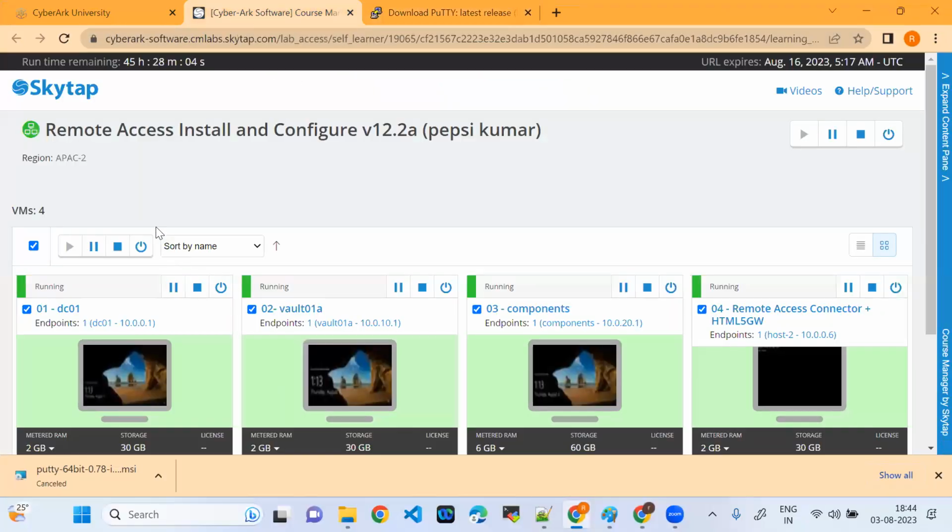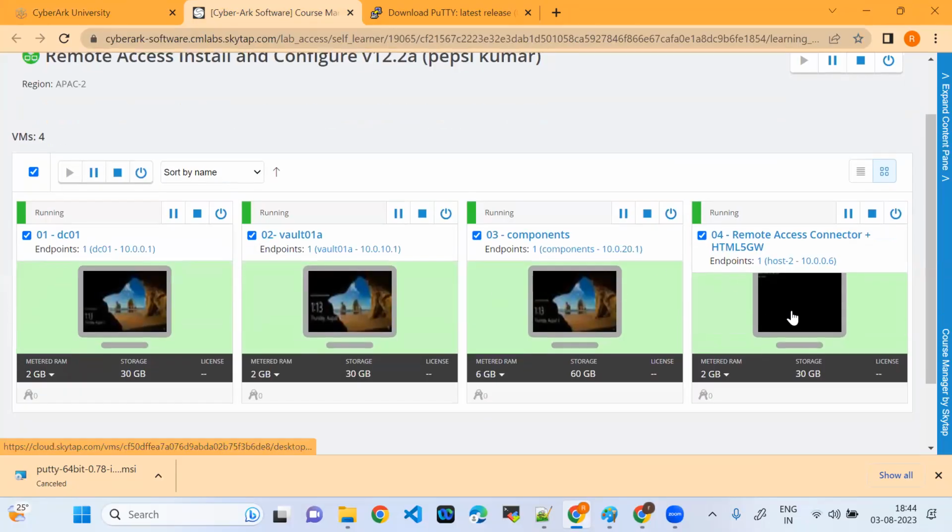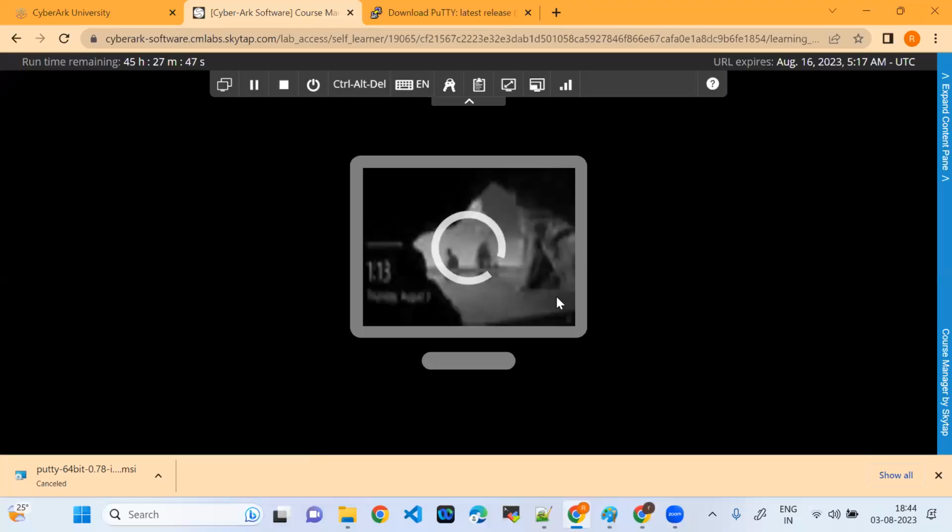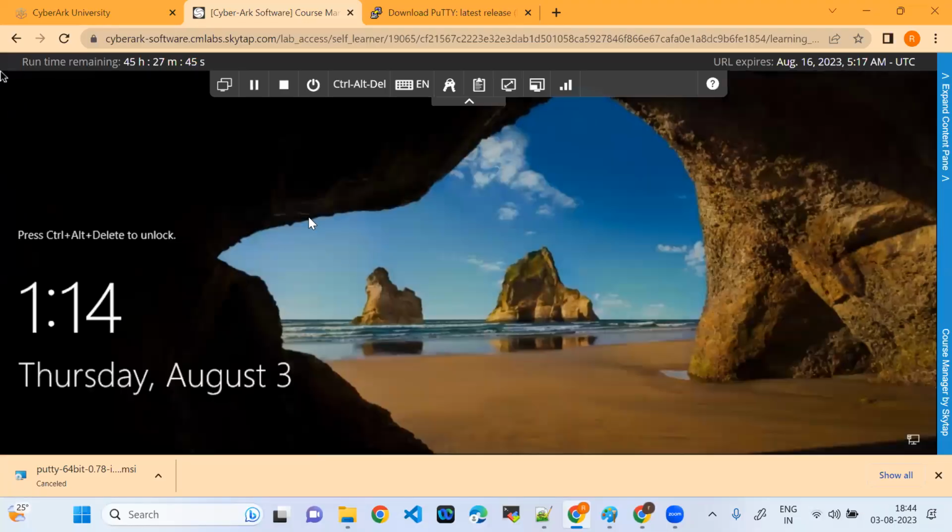So, for example, this is one of the sky types. This lab is provided by CyberArk itself. They have provided several servers here. Forget about them for now. We have to connect to, let's say, our personal computer. I'm connecting to the personal computer. We'll just think like that for now.